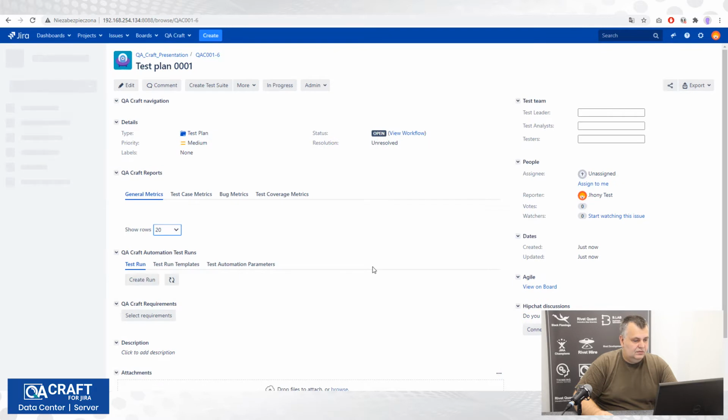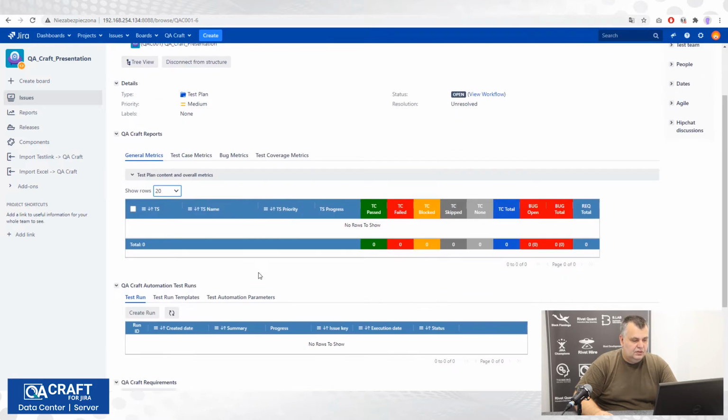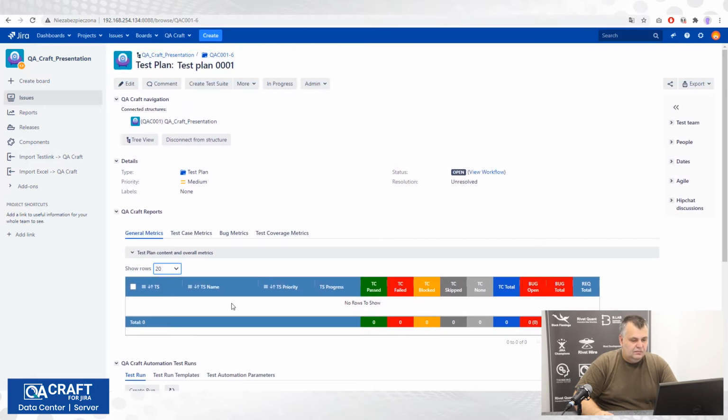When we go to the test plan, we can see that it is empty. It has no data in it, because we just created it. However, some things that are specific to the test plan, some sections on its page are already appearing. The next step will be to create a sub-issue type for the test plan, which is the test suite. These created test suites should appear in the general metrics table.